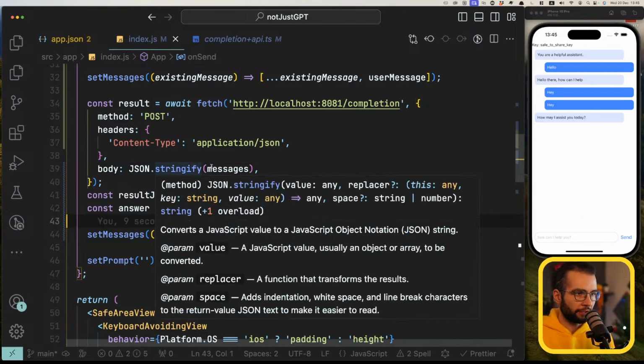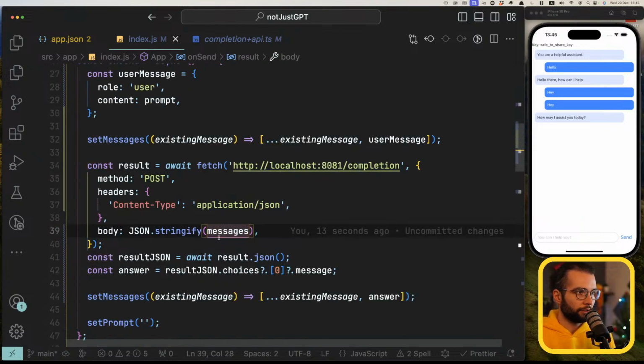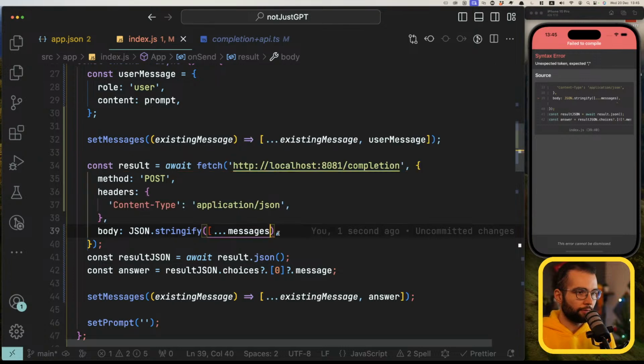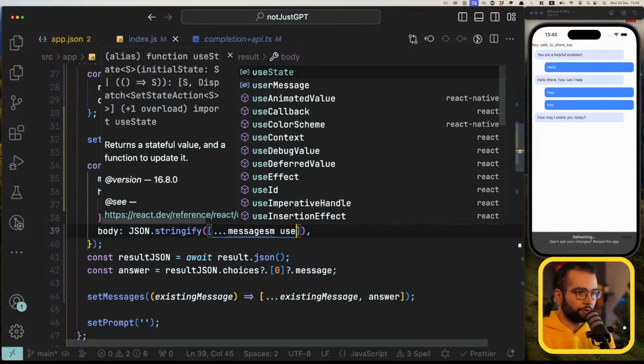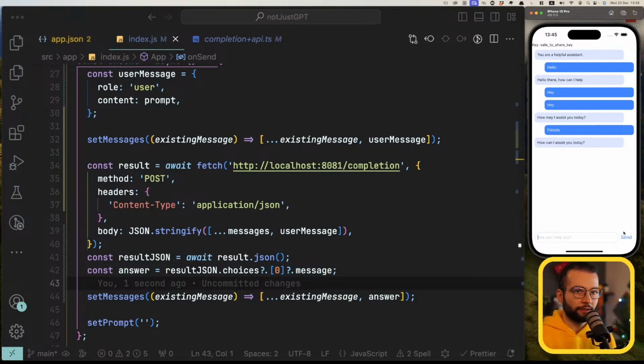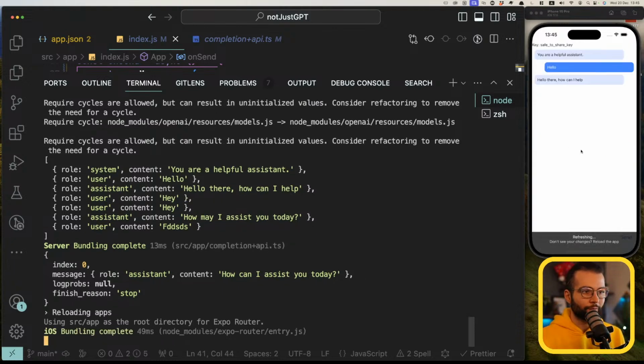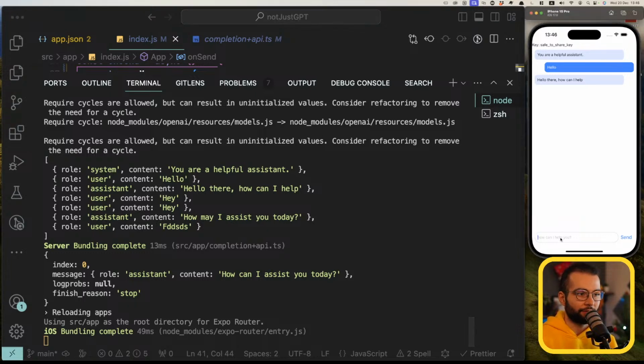But why? JSON stringify. This is an array of messages with different roles. And I simply destructure them and add the user message at the end. What's wrong with that? Now it works. And it has the last one. Maybe I had a typo there actually. Yeah, most probably I had a typo.